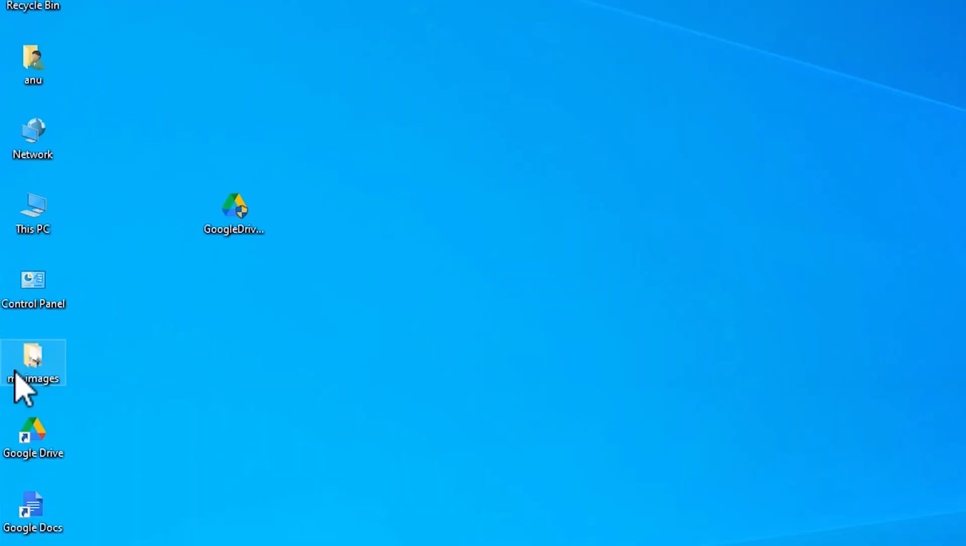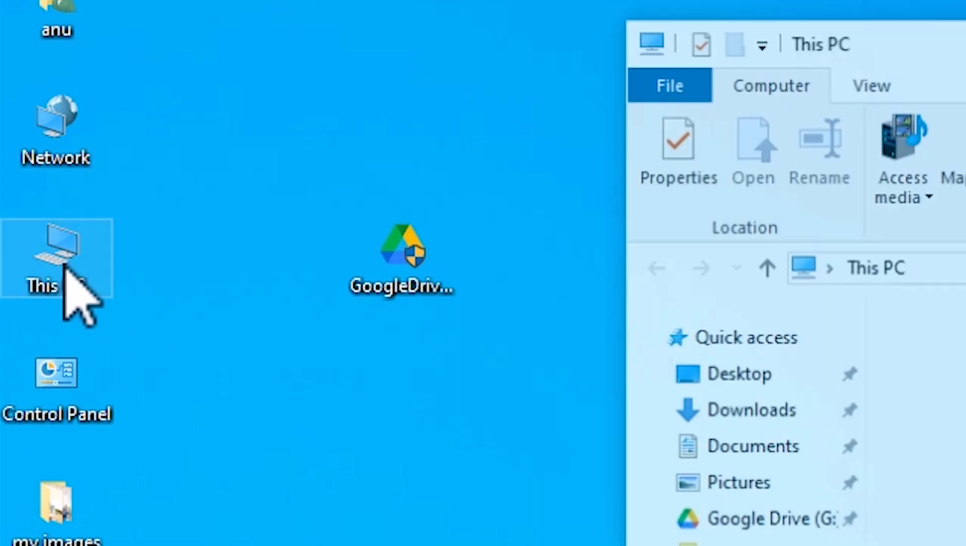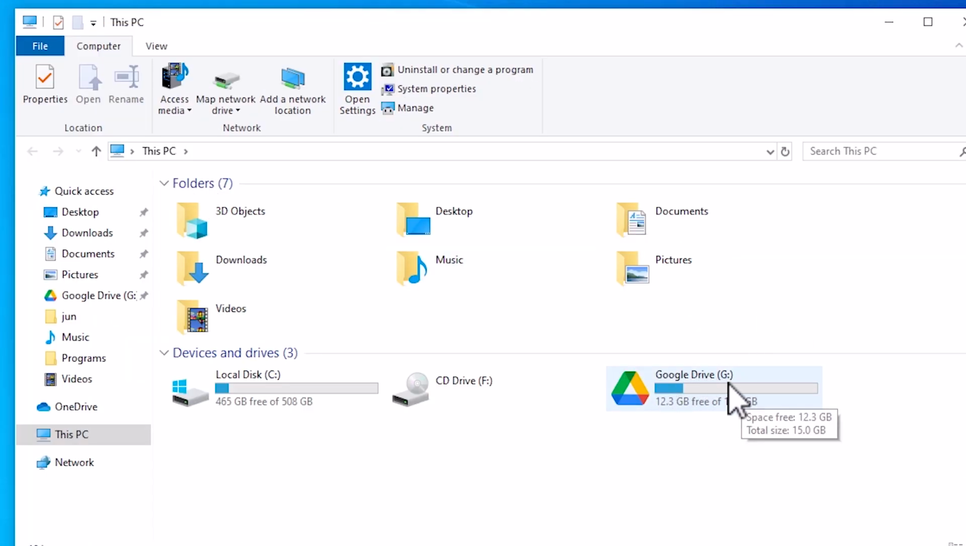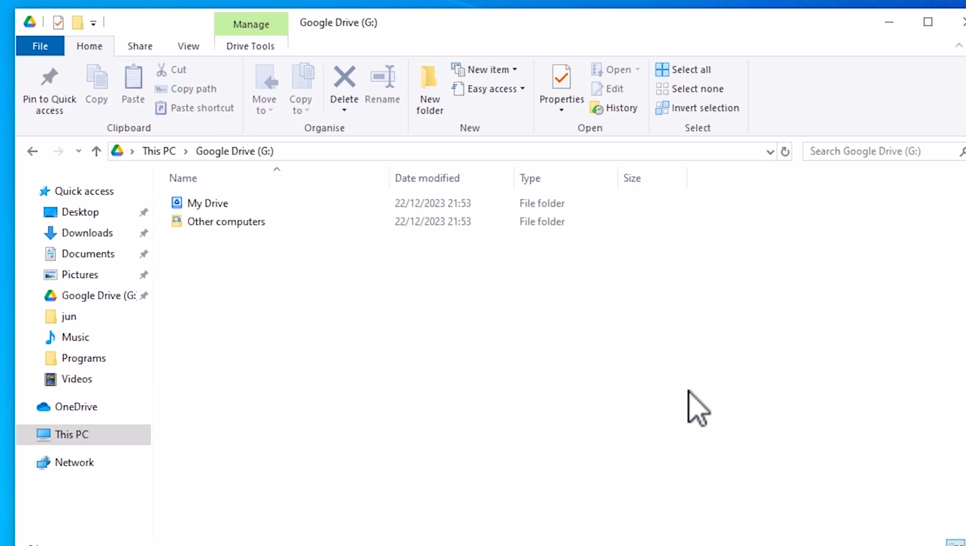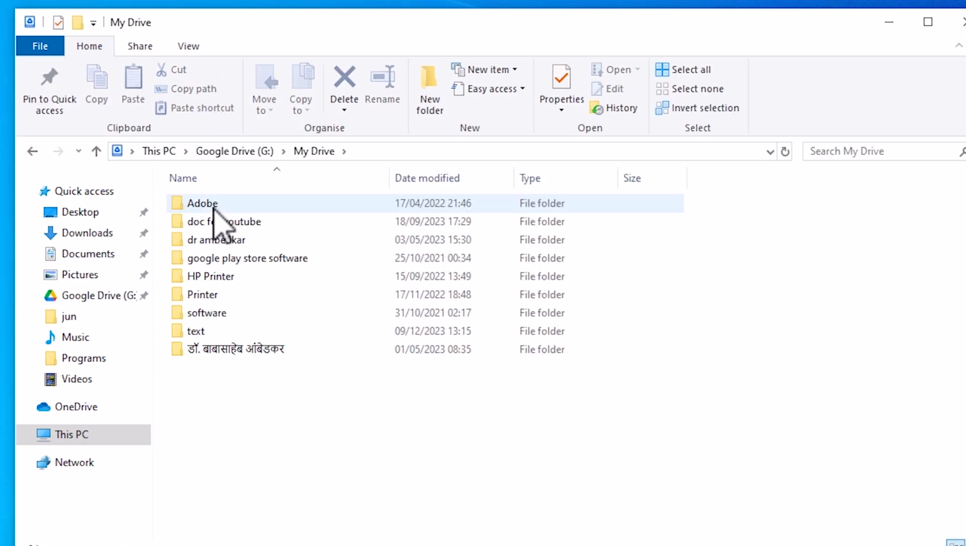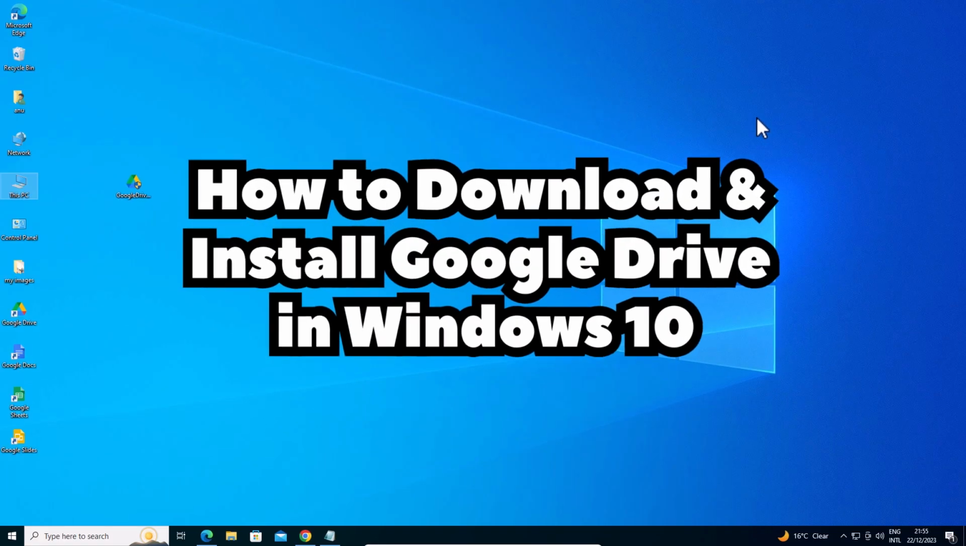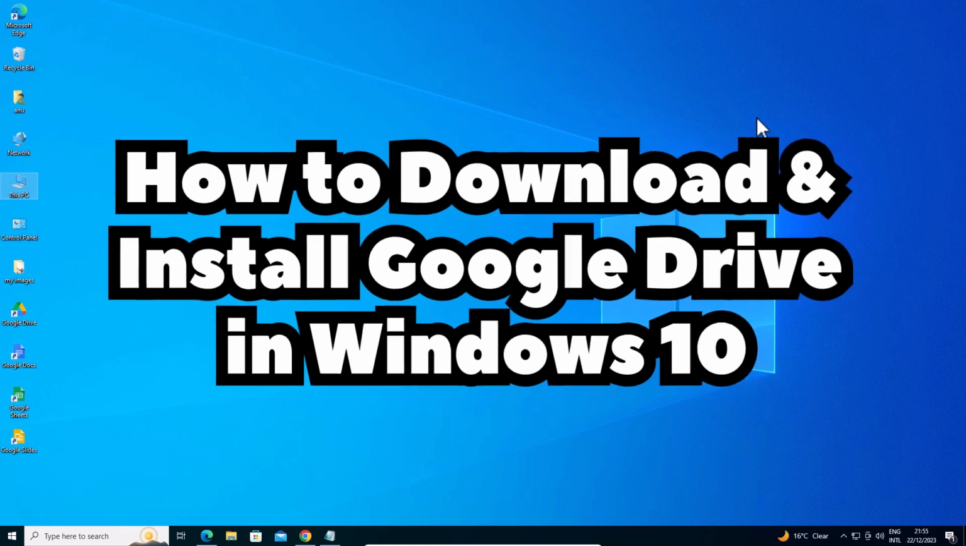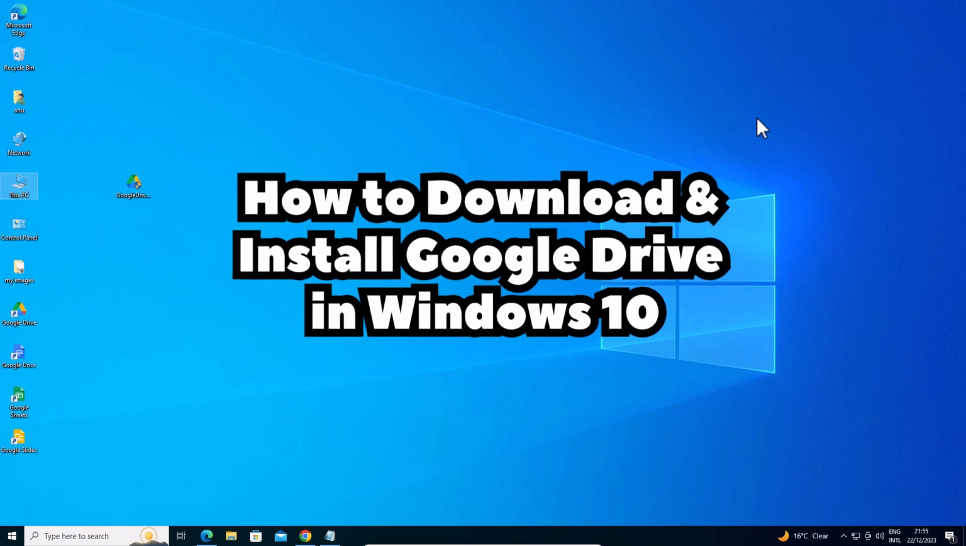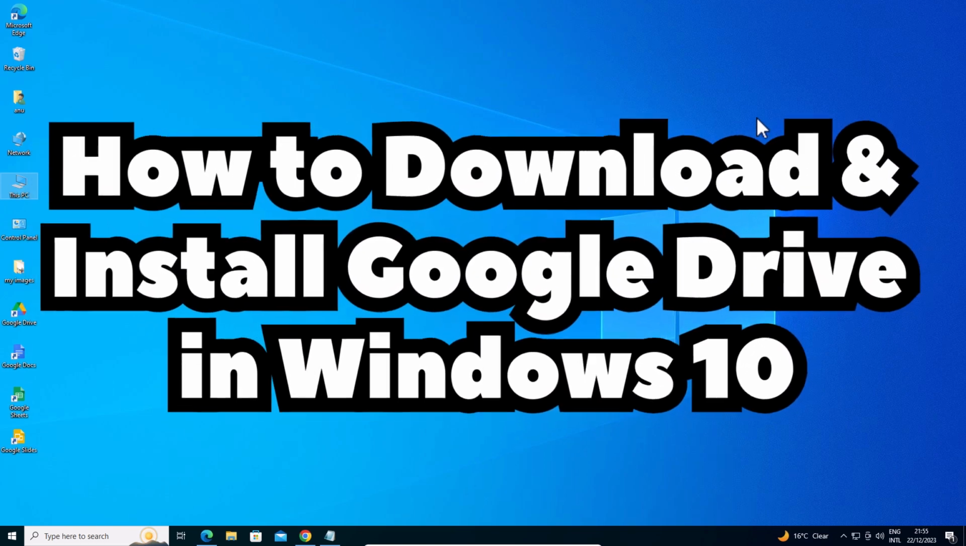After that, go to the here, my PC, this PC. In this PC, we find Google Drive. G is our new drive. Double click on it and the folder is my drive. Click on my drive and here we find our Google Drive files on our PC or laptop. By using this folder, you can add any file to Google Drive or delete any file from Google Drive. So guys, this is the simplest way to download and install Google Drive and use Google Drive on our Windows 10 PC or laptop.